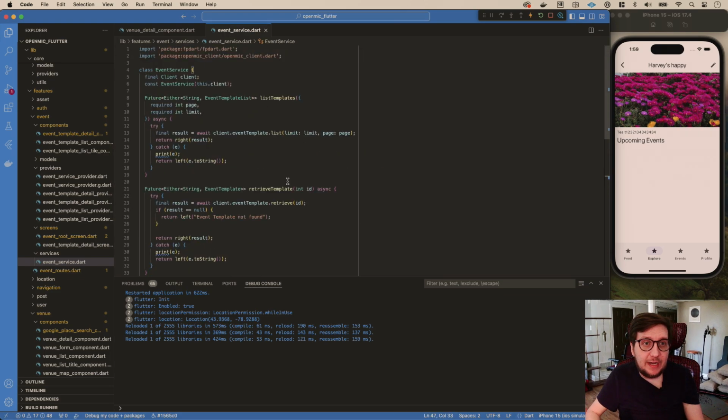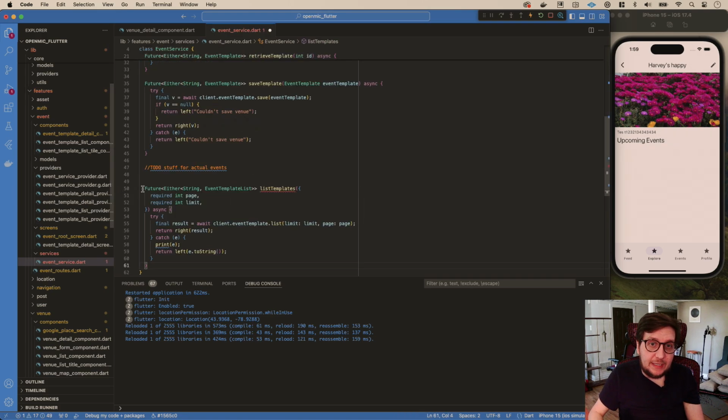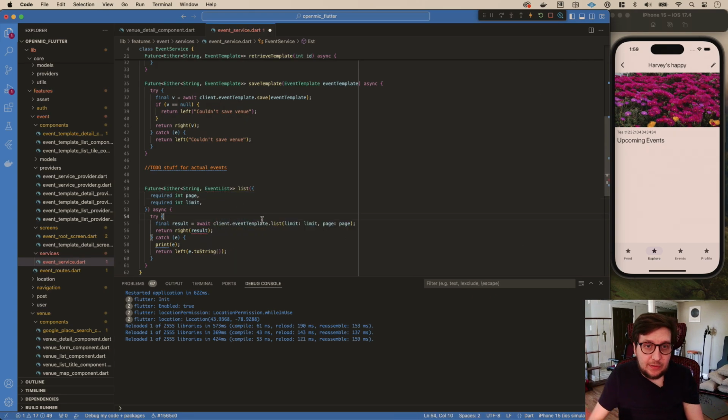So let's copy this. And instead of list templates, we're just going to call this list. This is essentially listing the events. So in this case, it's actually an event list that would come back. And we will do client.event template.